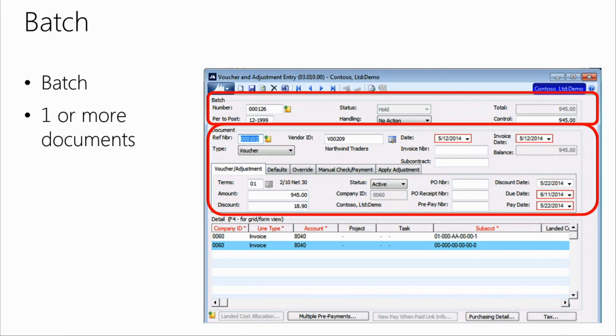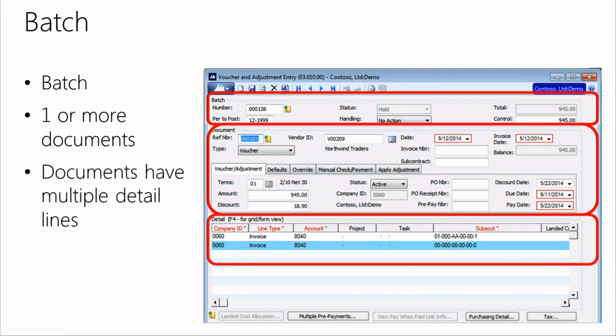The next is that with each document, you can have detail lines. You could have multiple detail lines in the system. So you could have multiple accounts and sub-accounts that are things that are being entered against, multiple line items. So it's important to understand that idea of a batch. Again, at the very high level, you're going to have a batch ID. Within that batch, you're going to have one or more documents that are associated to that batch, and then you'll have multiple detail lines. Those are the accounts and subaccounts that you're actually hitting.